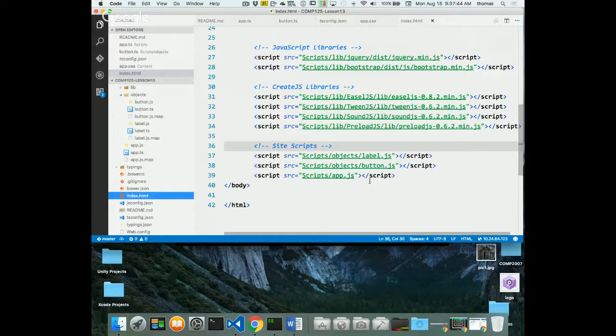Why? Because as these files grow, I do continuous GET requests from the server. I keep doing GET requests, a GET request, a GET request, a GET request. The more of these GET requests I do back and forth, the slower my page loads, and I don't want that.